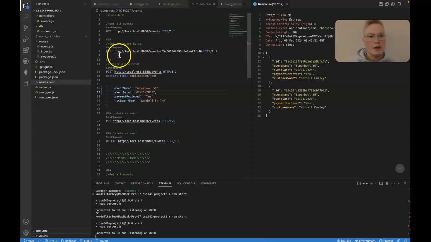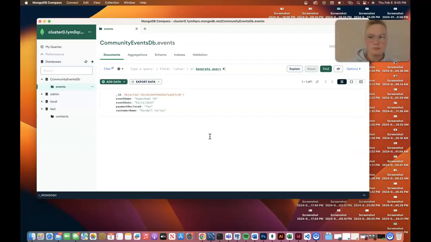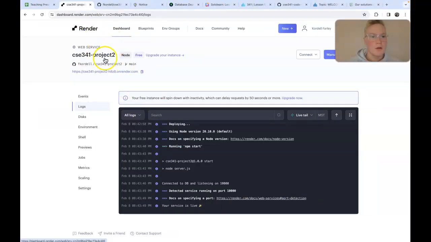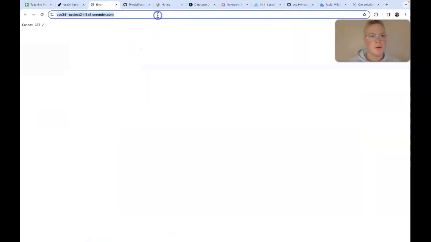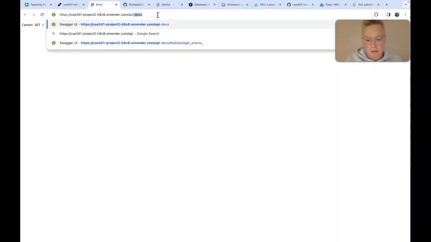So I've got a get and a post per request for this assignment. So it works locally, and then I'll show you it working through Render. So I'll go here, and I'll pull up that API docs endpoint.